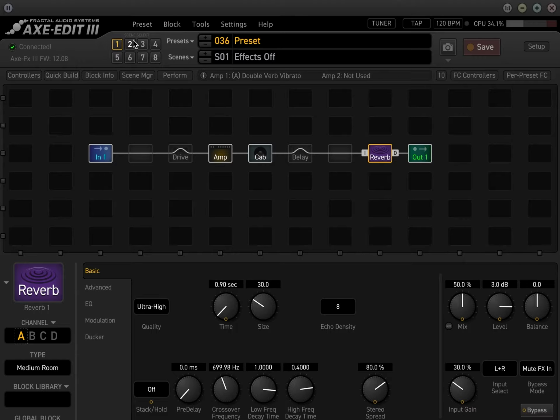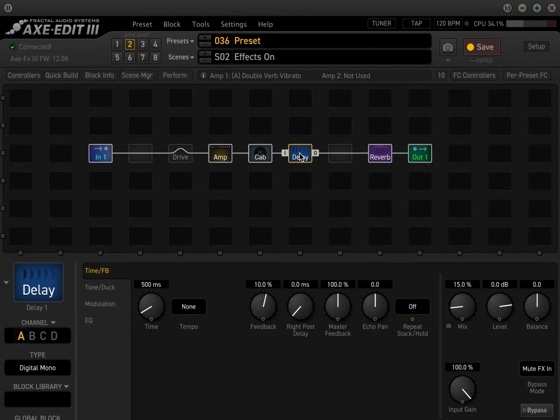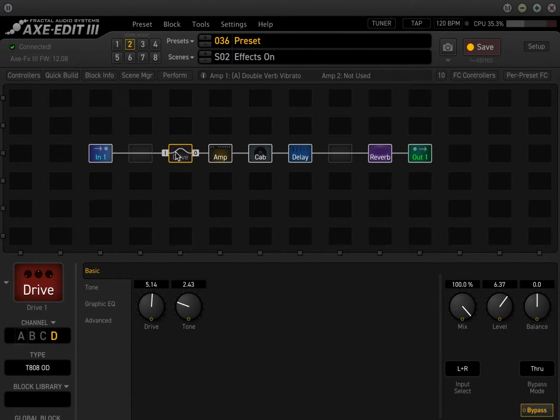But let's say I wanted a sound with the drive and the delay on as my second scene. So you would turn on those set effects, adjust them to whatever you want, to your liking, and then you would just hit save. And now, whenever the preset goes to scene 2, it'll turn on those effects. And you want to make sure that you save the preset in the scene that you want the preset to load up in.